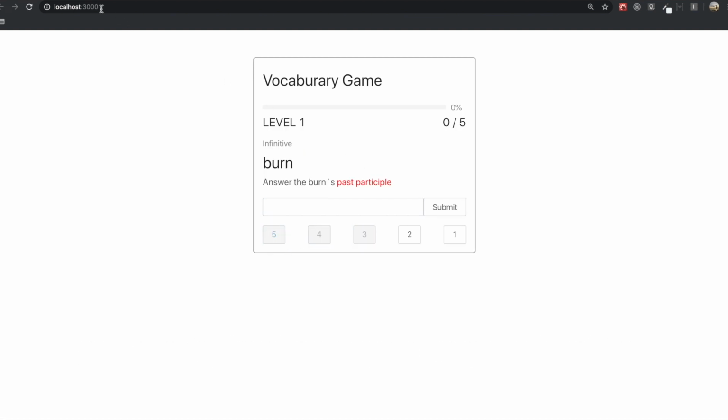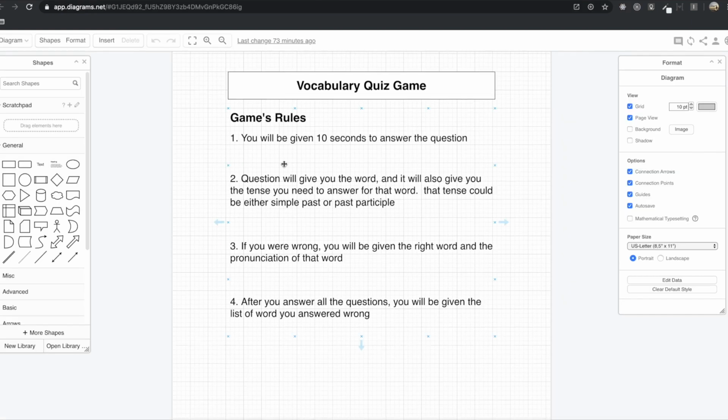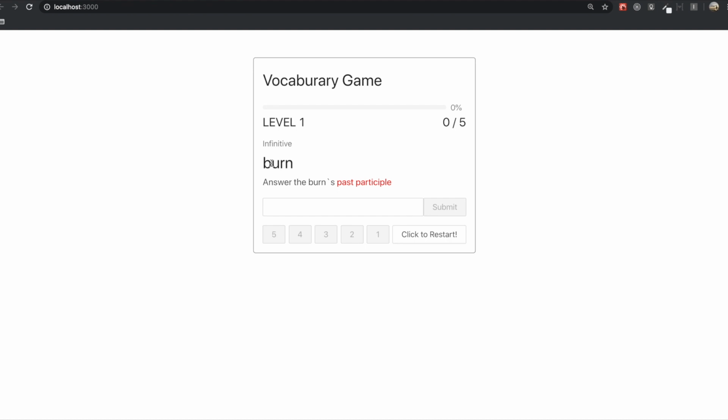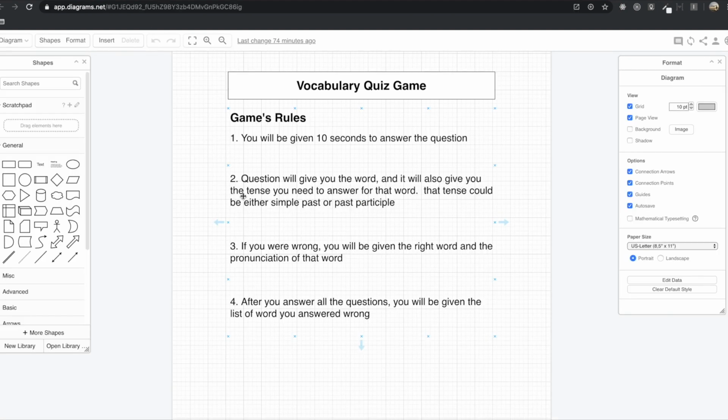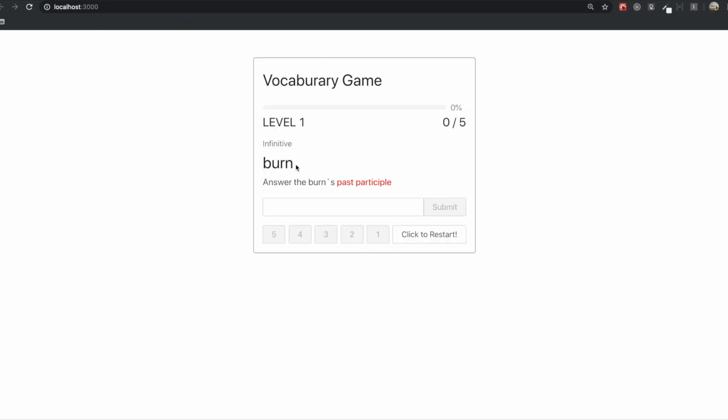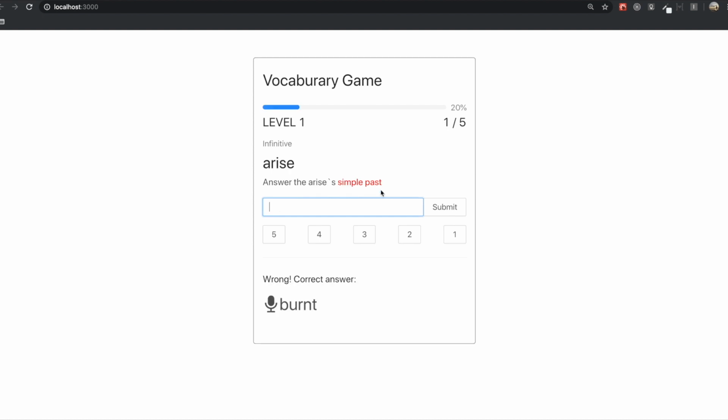So first, if I show you these rules again, you will be given 10 seconds to answer the question. If you want to make it 15 seconds or 20 seconds, you can change it easily. Then the question will give you a word, and it will also give you the tense you need to answer for that word. That tense could be either simple past or past participle, so that would be random. Sometimes it can be past participle, or sometimes it can be simple past.